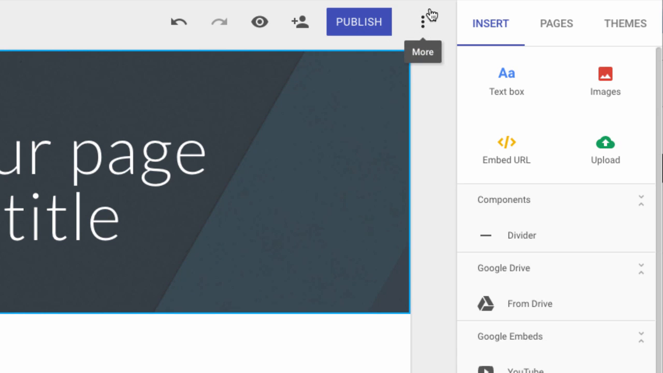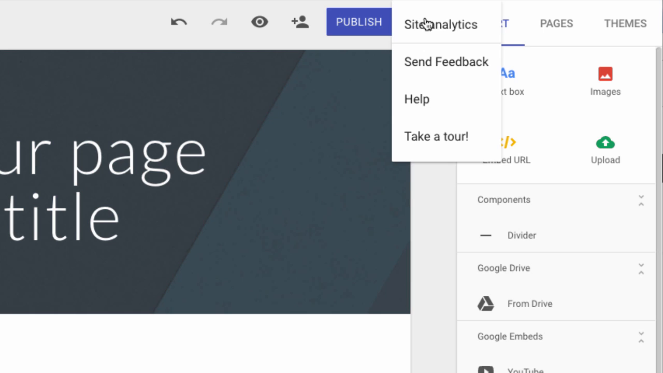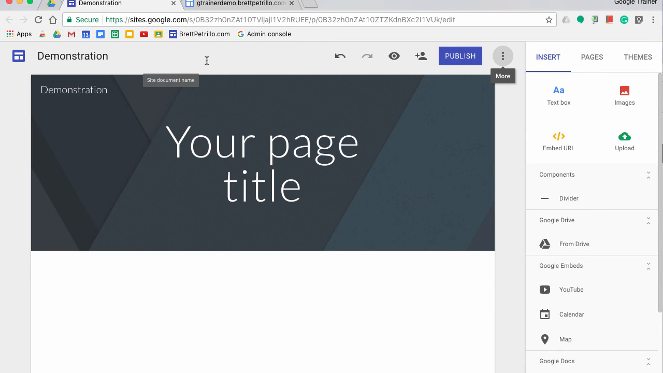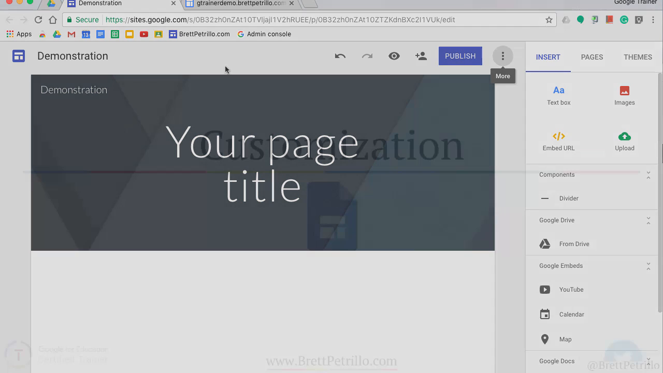The snowman, as we know, gives us some more options. We can take a look or set up some site analytics. We can send feedback to the folks at Google if we have something to say, and we can get help. And if we need a bit of a tour, we can click that as well. But this is what I'm going to do as this video rolls along. So it's quite bare bones here. There's not a lot to it at first, but I'm going to show us how to customize as we move along.